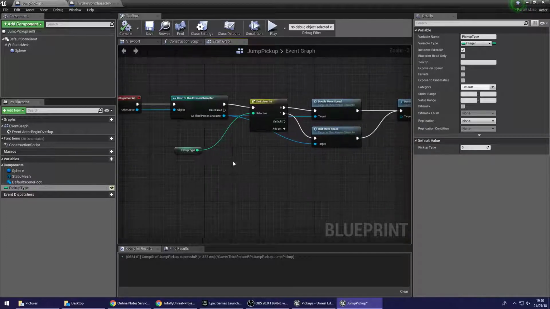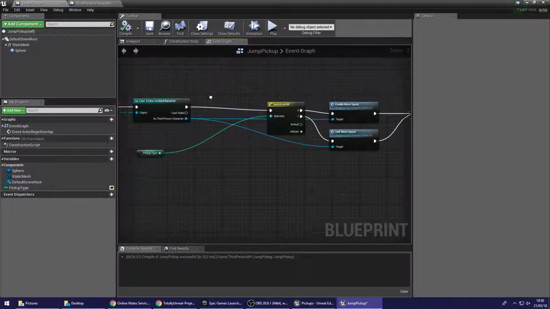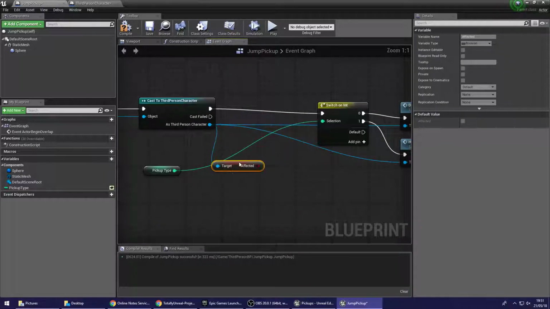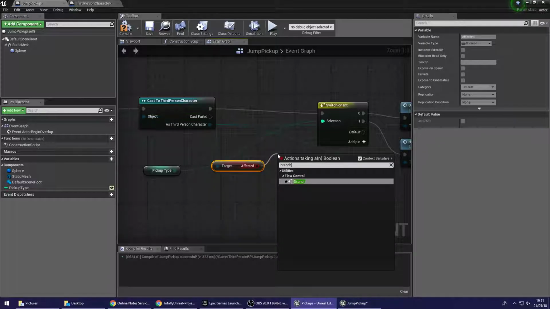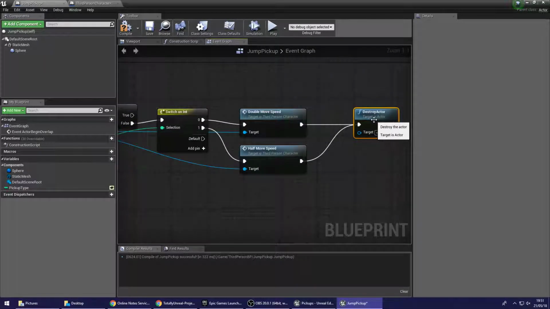So now what we can do is we can actually check before we do this. We can say affected. We can get the affected value of the character and we can put that into a branch. And now only if it is not true do we want to proceed. And that actually stops you reaching the destroy actor.